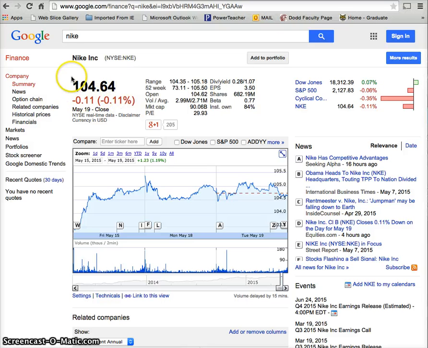This is $104.64 for one piece. Today, it went down 11 cents. Is that a big deal? Absolutely not. Okay, it's minus not even 1%.